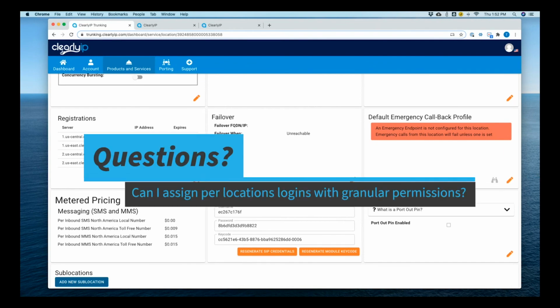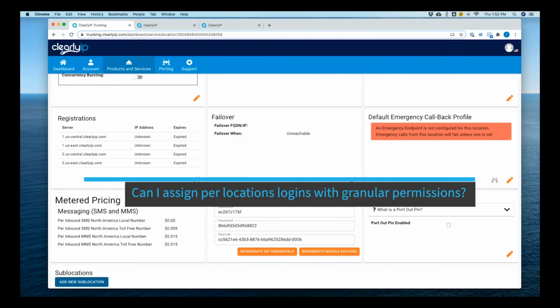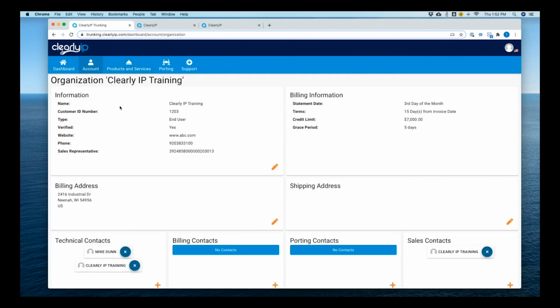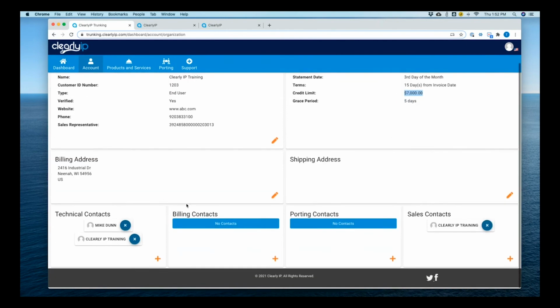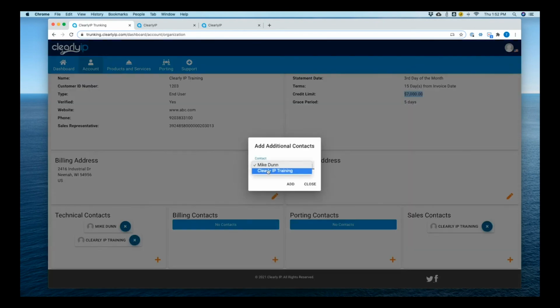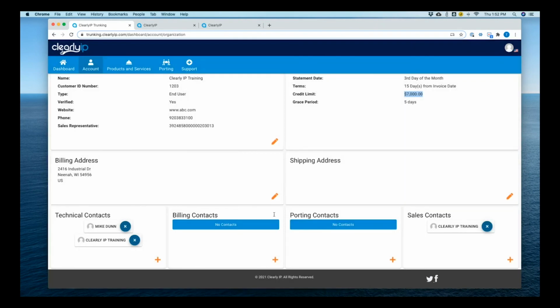Can I assign per-location logins, and if so, does each user set their location billing method? It sounds like you want to control what locations a user can see in the portal when they log in. We do have permissions. One thing I didn't talk about was the whole account management. Under accounts, organization is your company information. You can see your billing, what day of the month we bill on, if you have terms with us, and what your credit limit is. You can also set default contacts, like saying this person is a default contact for billing. You can set multiple contacts per type.